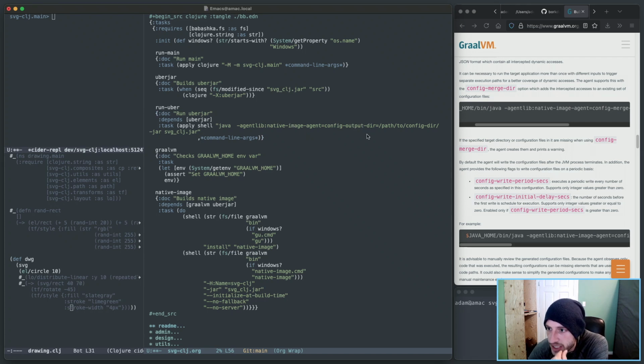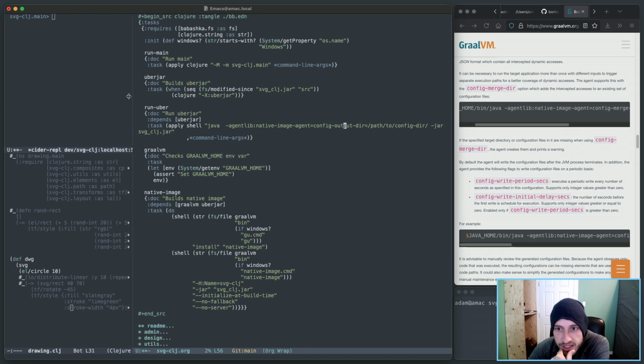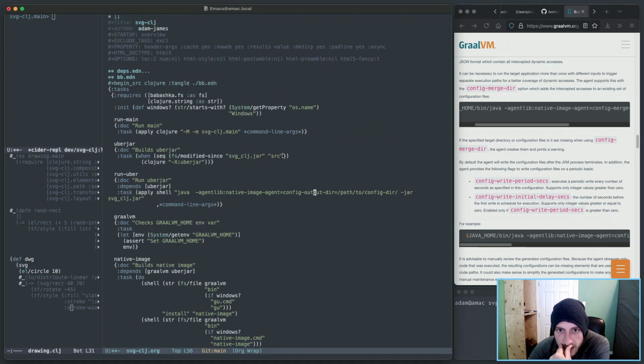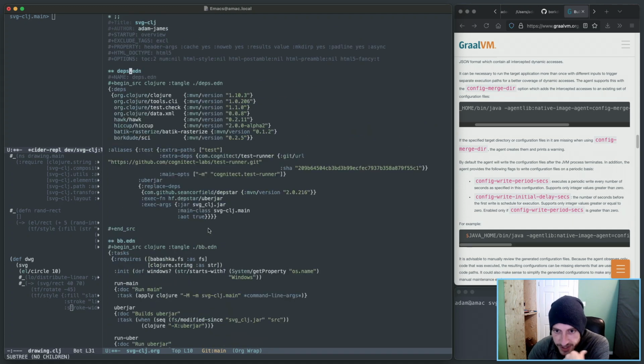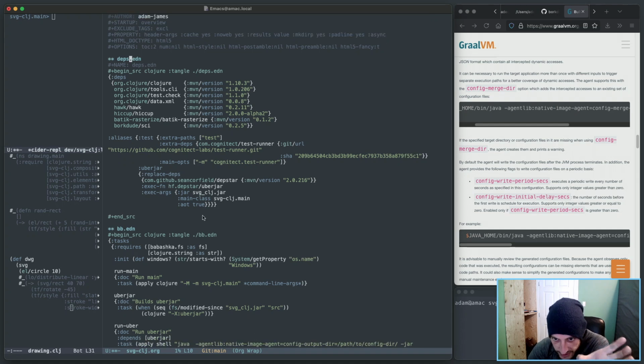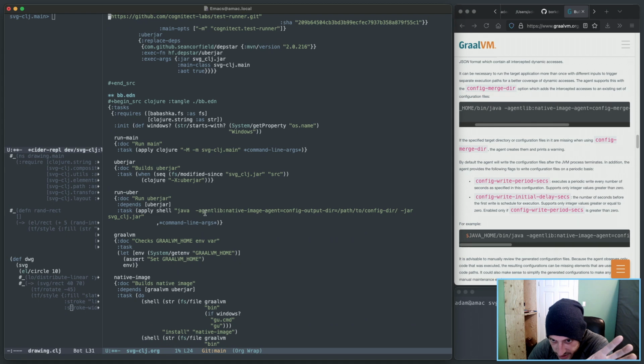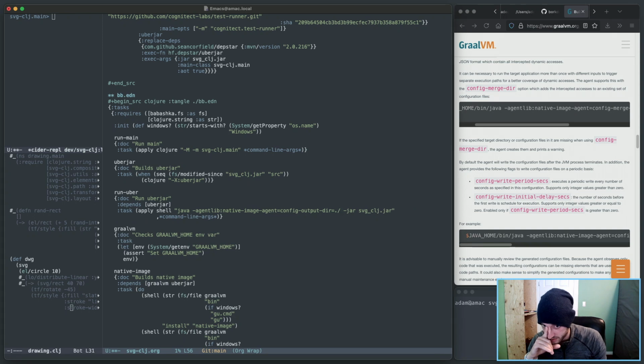Config output directory. What is my config output directory? I don't have one. Sorry, this is where my knowledge of how exactly this works is still limited, so please be patient with my ignorance. I hope you're not too upset. Just make it the current directory. Yeah, that's what I thought it would be. Output directory equals just dot, no slash. Thank you.